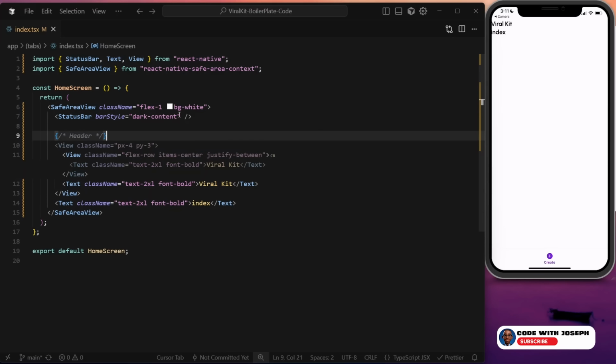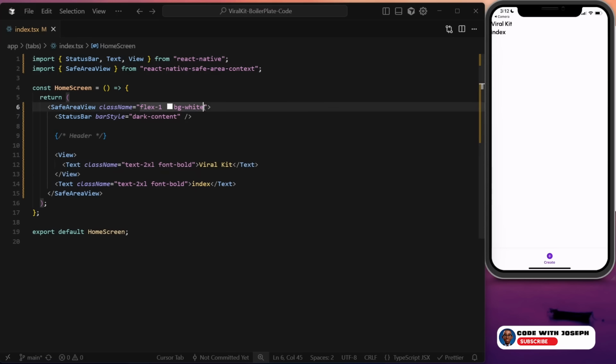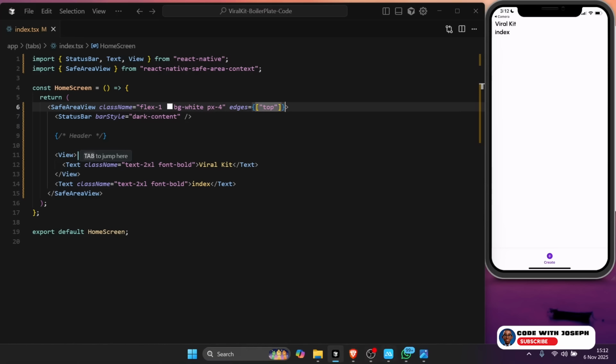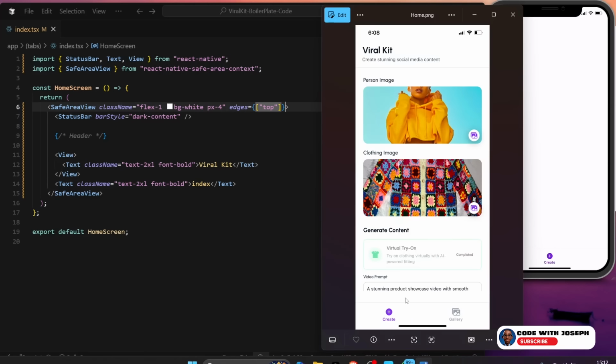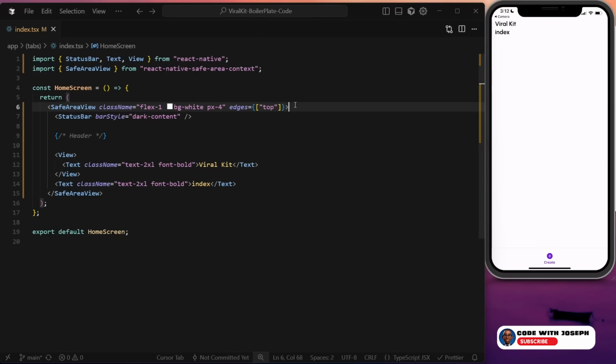Then I can as well pass in padding X of 4, and also the edges I want that to be applied to. I want it to be top alone. If we check our images right here, you can see that it's not supposed to cut out of here. It's supposed to show to the entire bottom right here before it gets cut off. That is what this does, right? So let me minimize this.